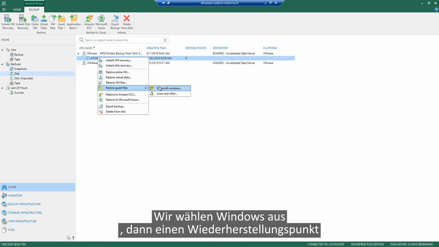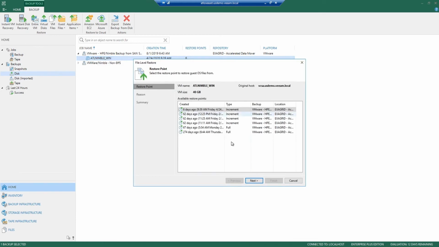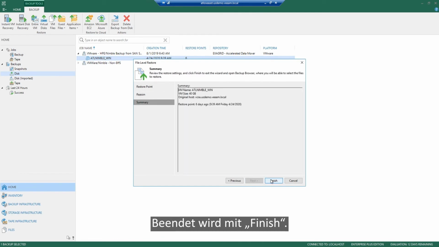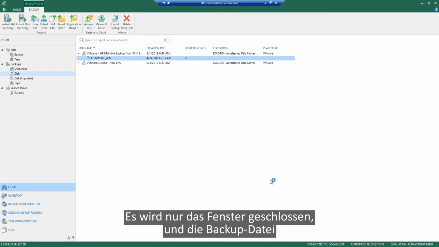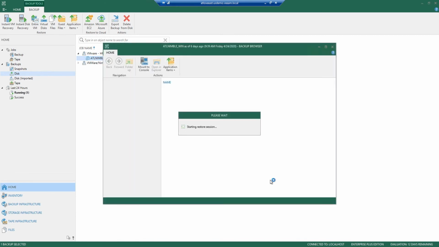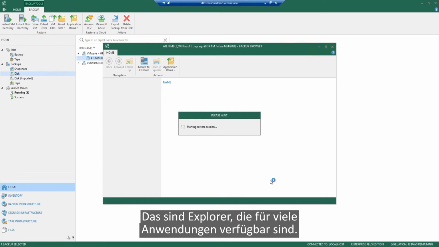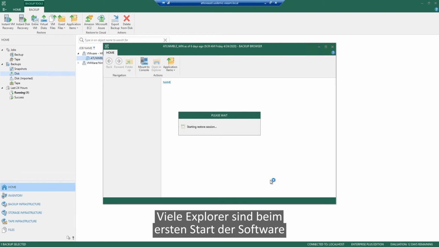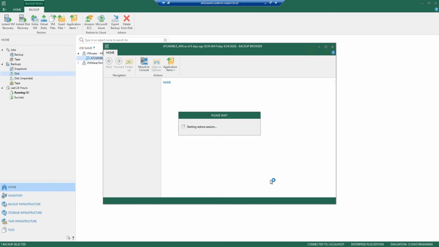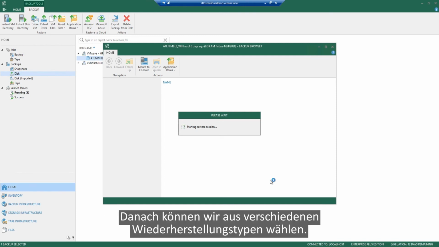Now, of course, going into, say, Windows, it's going to then choose a restore point that we want to use as a mounting point and give it a reason if need be. Now, of course, when I hit finish, as you may know, this doesn't restore anything yet. This is just going to close it down and then use that backup file and mount it so we can then explore its contents and conduct a few different recoveries. Now, if you haven't seen in the past, these are explorers that are open to many different applications. There's a long suite of them that are installed when you install the software initially, and they launch automatically when you request that type of recovery. So giving this a quick moment to mount, we can then dive in and start all sorts of recoveries.